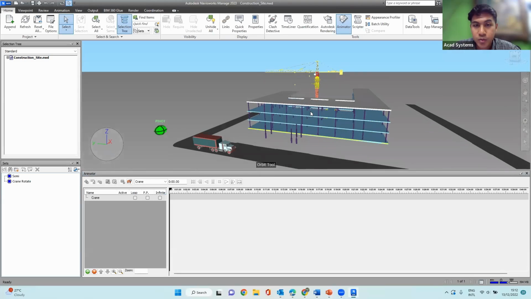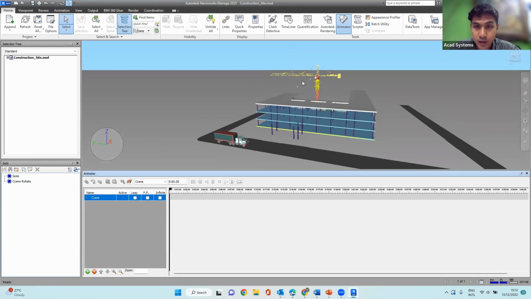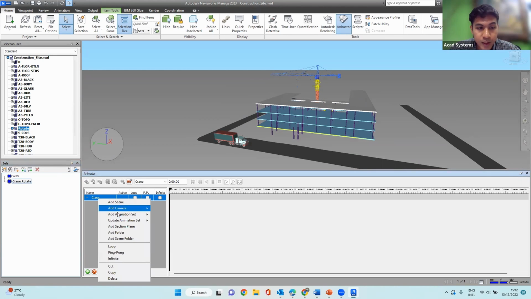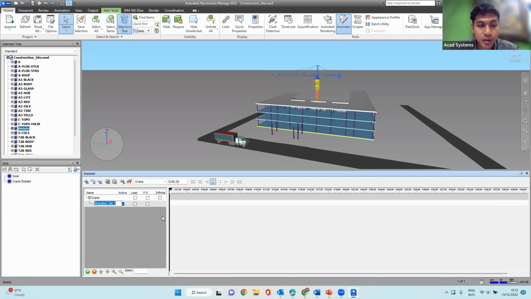Okay, and what you have to do is select the object that you want to animate. In this case, that's why we have the sets ready. So I can just select this crane rotate. Then at the animator crane that you just created, you right click and then add animation set from current selection. Make sure the object is selected. Your crane rotate here is selected. You can also name this. I'll just name it rotate. So this will be the crane rotation.